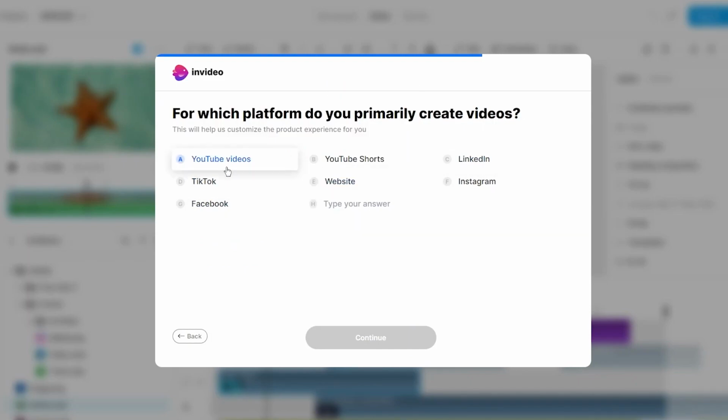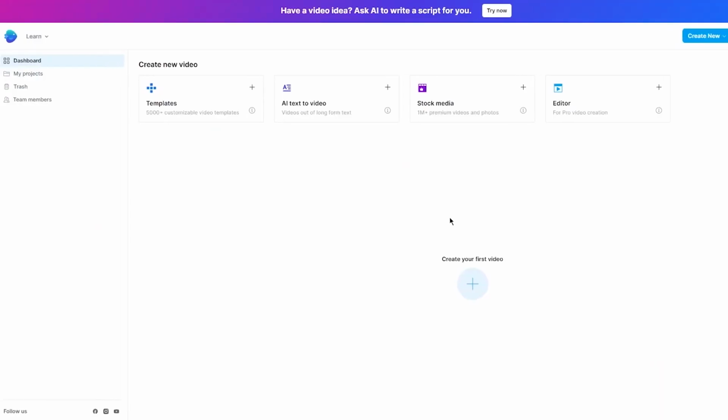Now, if you go with YouTube videos, it's obviously going to give you 1920 by 1080 templates. If you go with YouTube Shorts, it's going to give you 1080 by 1920 templates. If you go with LinkedIn, it's going to give you the same as for YouTube videos, and then TikTok, website. Obviously, you get the point. So I'm going to go with YouTube videos for now and click on continue.